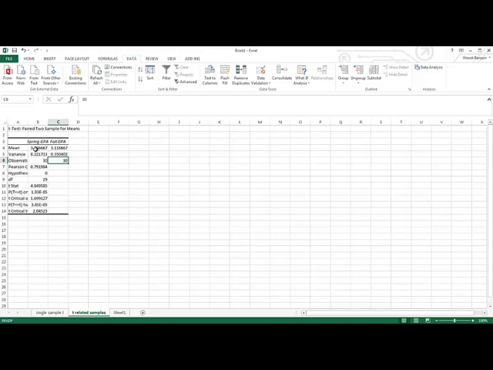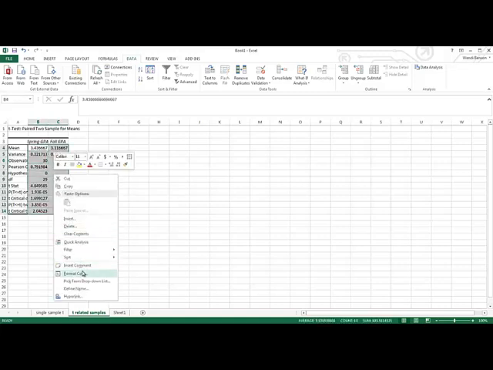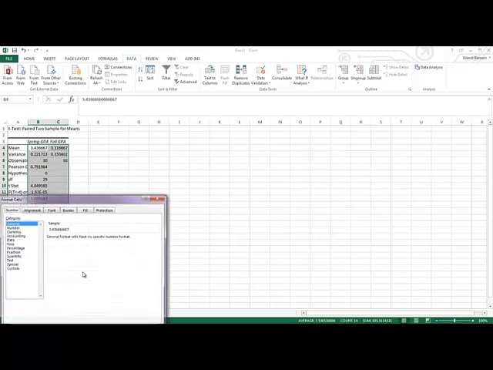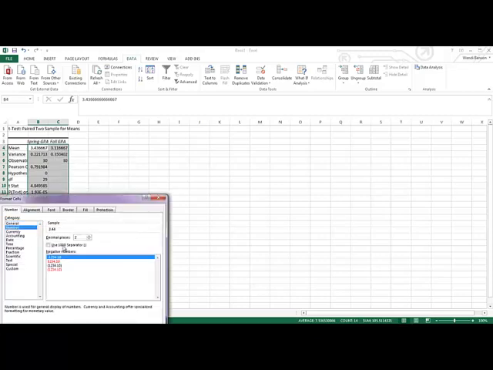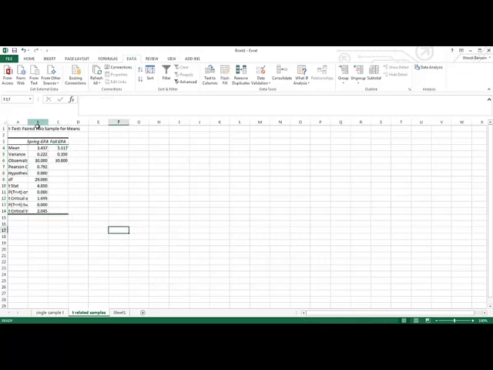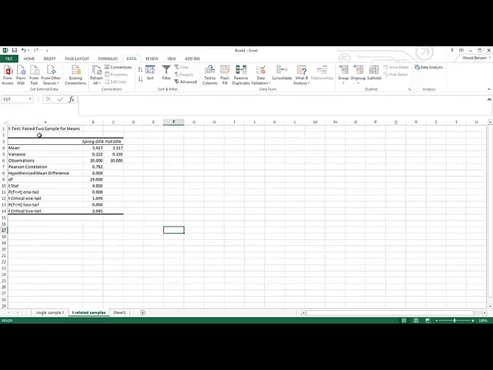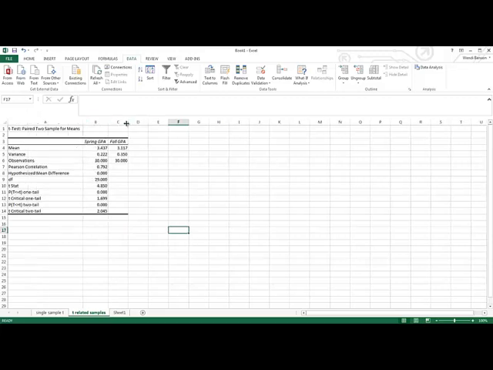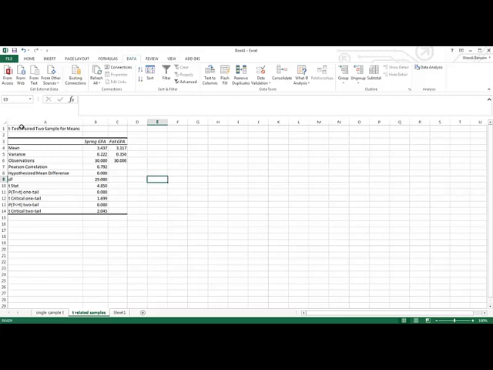Now, just like before, highlight your numeric values, right-click, go down to Format Cells, go to Number, and then 3 decimal places out. And then click OK. And then we're going to do the double click trick so that we can get everything fitting in our table. So double click, and double click.